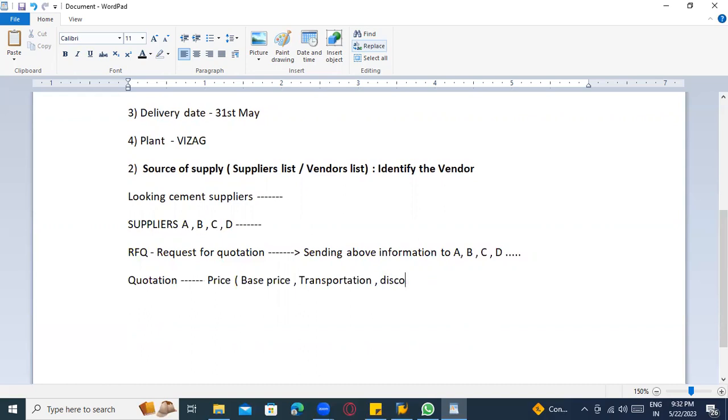And there will be additional charges. All these things they are informed. So I got this price quotation from A, B, C, D. Let's assume that I got four quotations. These four quotations have the price information, terms and conditions, payment terms, and other details also. So this is the maintained quotation.